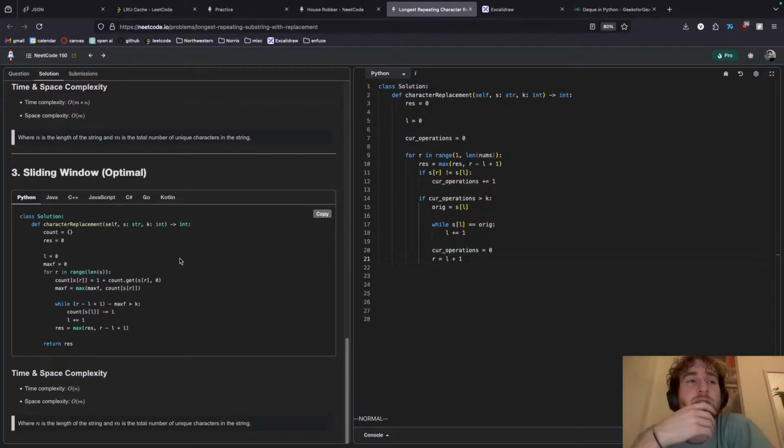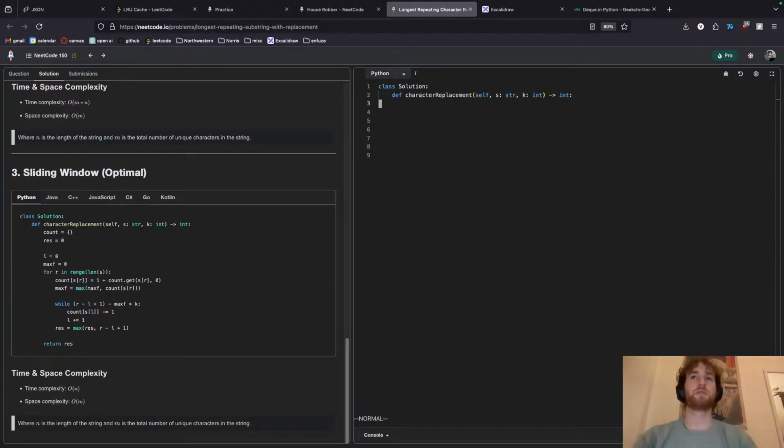Well, R minus L plus 1 minus the max frequency is greater than K. The count subtracts, okay, because that's like the length. We're subtracting length and we're adding. Shit. Wow, that's really hard, actually. I would not have come up with that even remotely. Damn. Bad day for me. It's quite stupid.